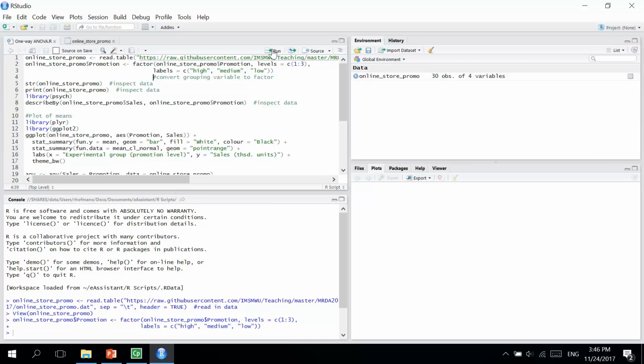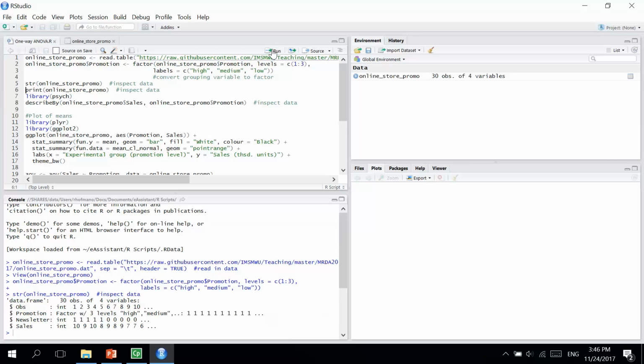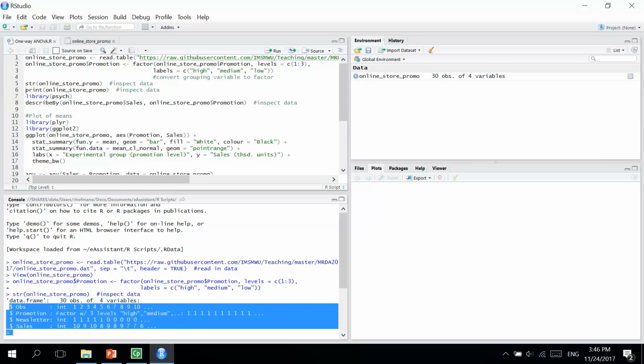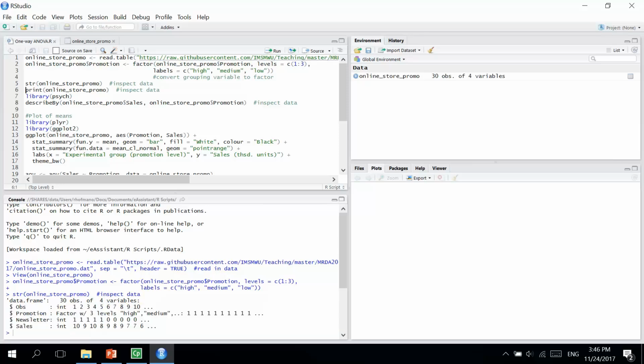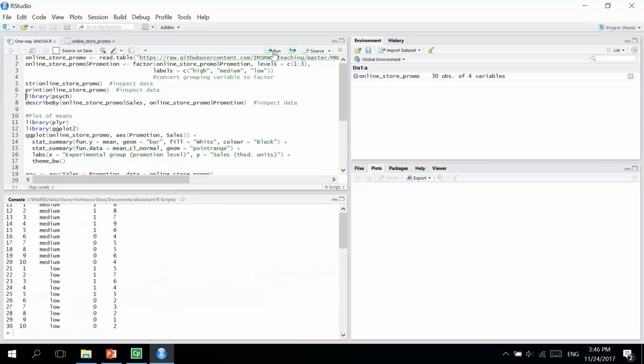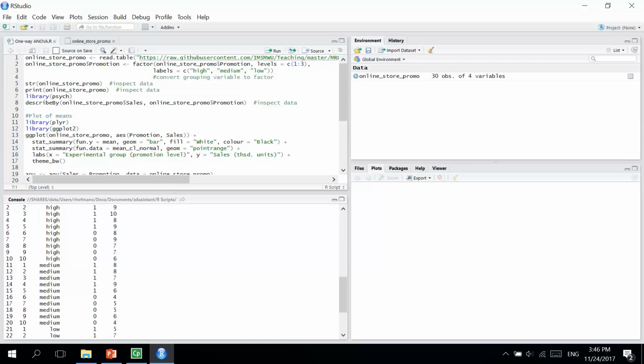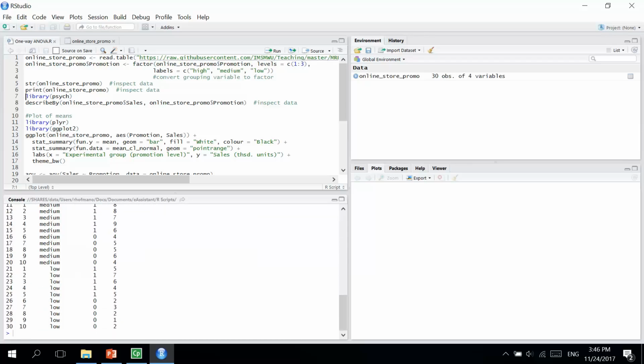Let's inspect the data now. First we will use the function str, or structure, to get a quick overview of our data frame. And in the output we can see the number of observations, number of variables and the type of variables. Then we ask R to display the whole dataset using the function print, which will print the value of an object, so in our case the whole online store promo dataset. So we can see our whole dataset here.